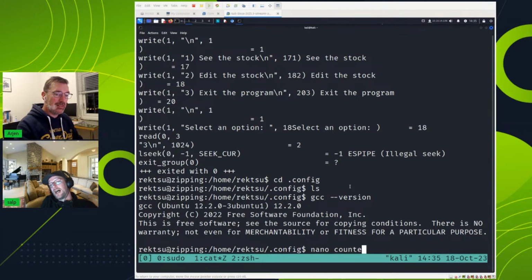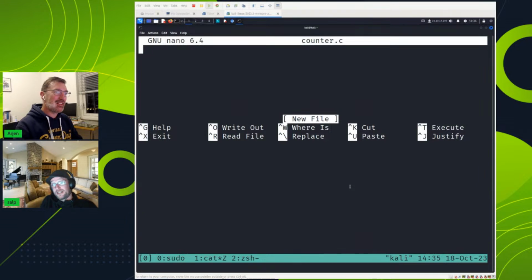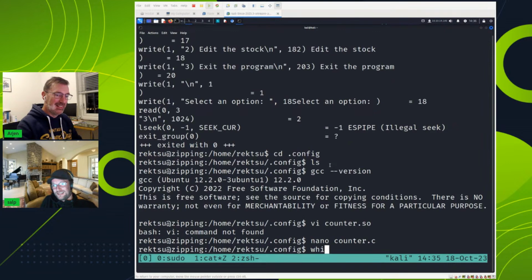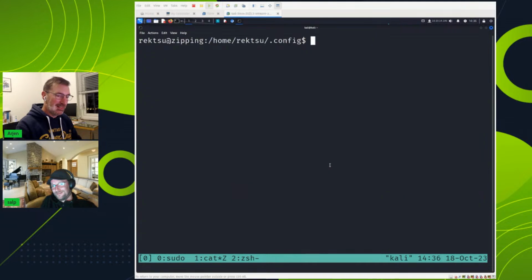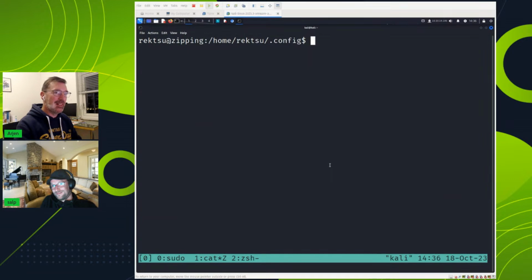Does it have vi? How nice is the maker of this box? And it's counter.c and not counter.so. Sorry, I was all taken aback by the vi comments. Okay. Maybe it says Emacs. That would be hilarious. Oh, now it stopped working. Which Emacs? No Emacs.